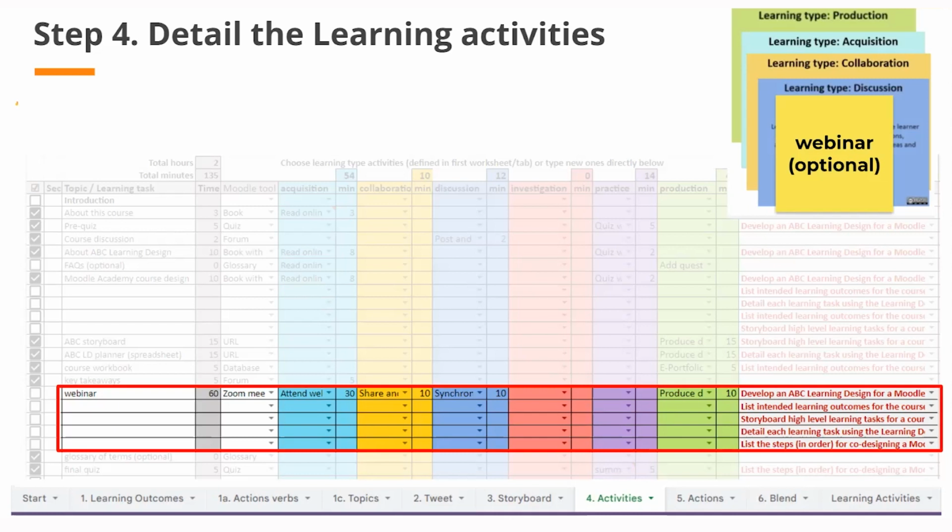And then for each of these, we estimate how long it will take learners to complete each element of the task. So in this case, for acquisition, I've entered 30 minutes, which is basically this part of the webinar I'm doing now. And for collaboration, discussion, and production, I've entered 10 minutes each. These numbers are typed into the coloured columns to the right of the learning activity we selected from the drop-down list. Times will automatically calculate in the total learning time column. So for this webinar, it's 60 minutes long.